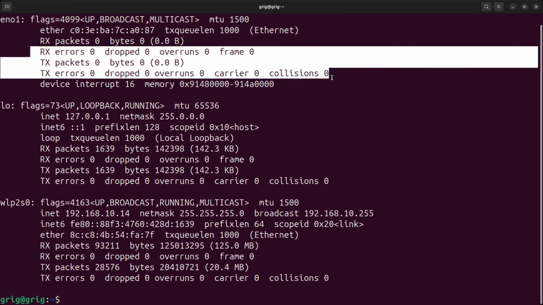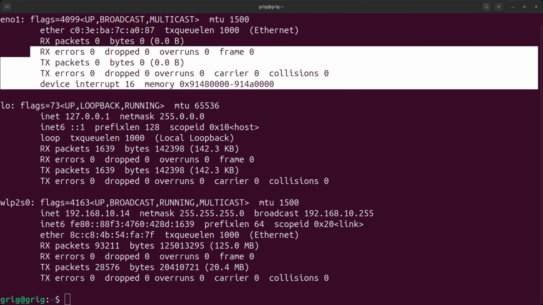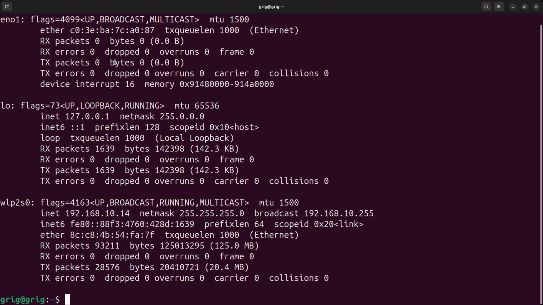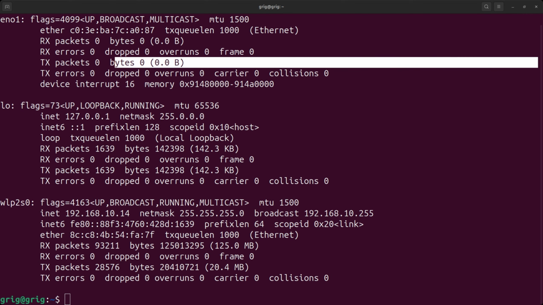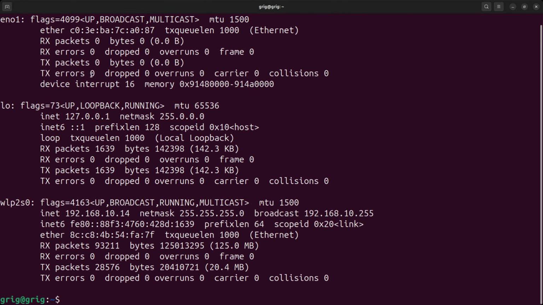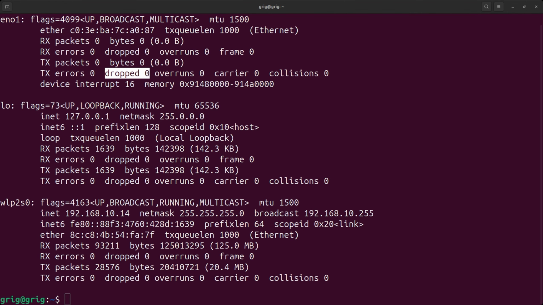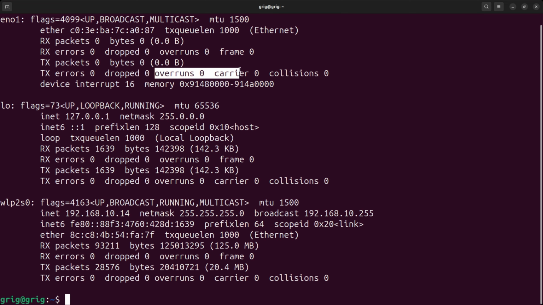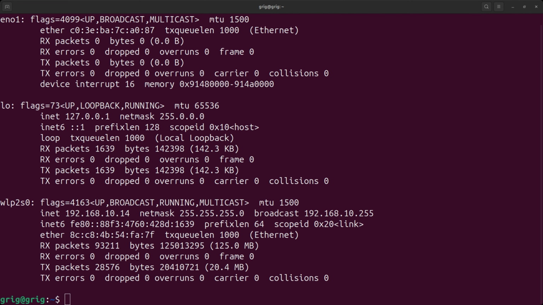TX, this is transmit statistics. TX packets 0, the number of transmitted packets, 0 bytes. This is total transmit bytes 0. TX errors, packets that failed to transmit. Possible causes: driver issue, hardware problems, link failures. TX dropped, outgoing packets discarded before transmission. TX overruns 0, transmit buffer overflow, rare on modern systems.